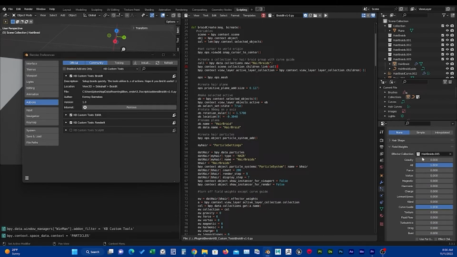And after we do that, we're going to need to reference our collection, because if we don't do that, the curve guide will affect all the other hair particles that's around it or that's in the scene. So having everything under its own collection will sort of exclude anything else that's outside of that collection. So that's what we're doing here.